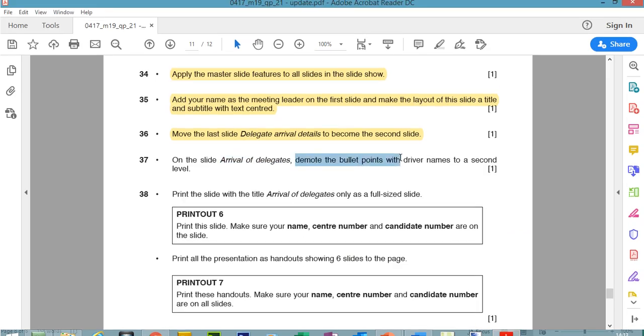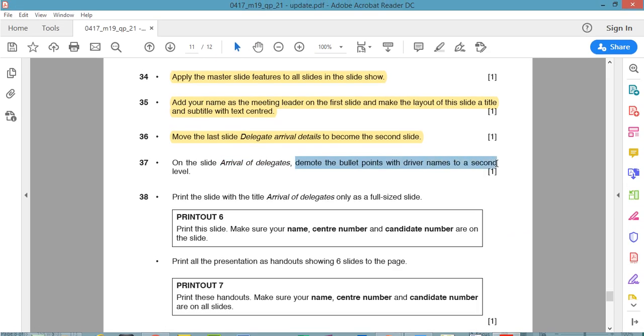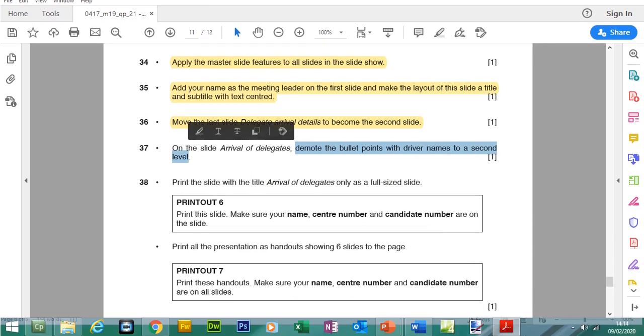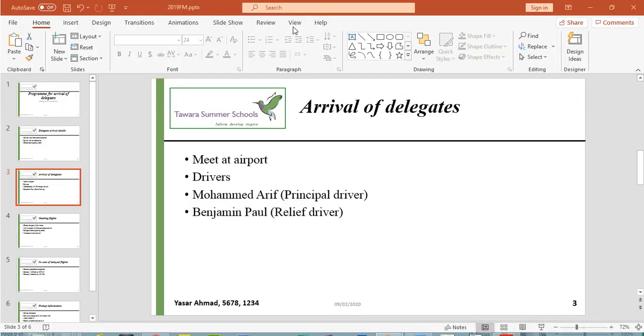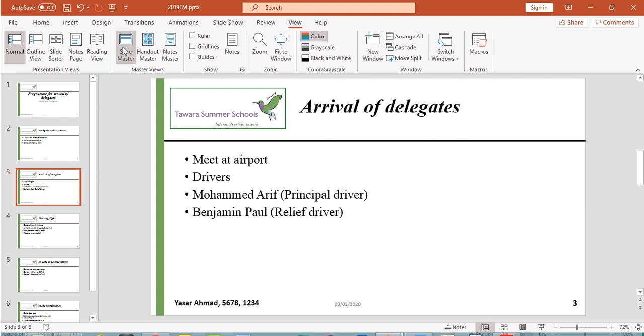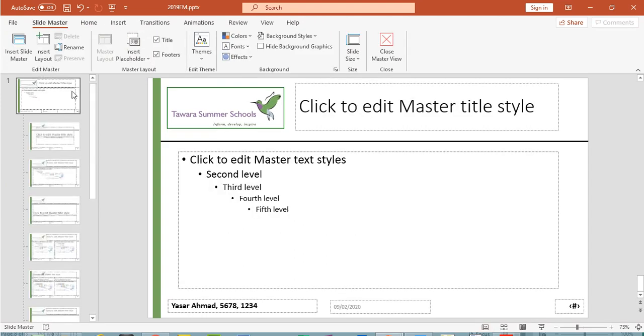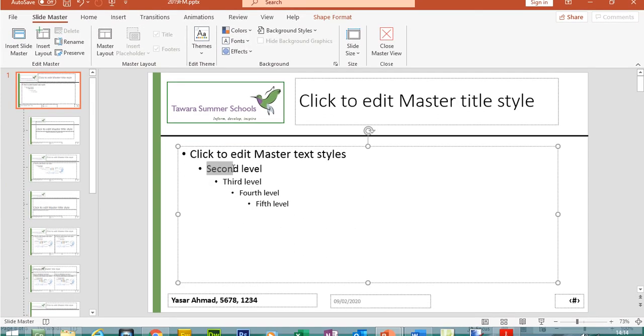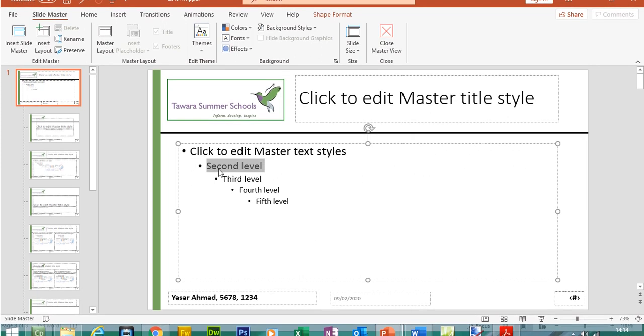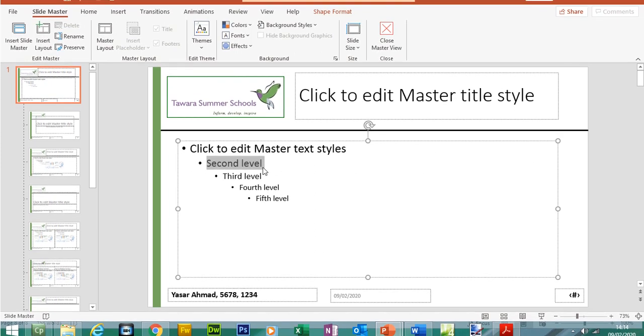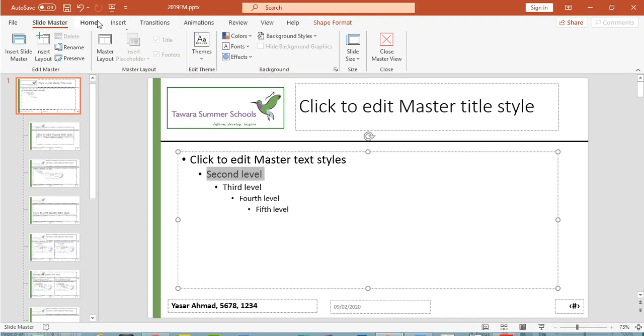Demote the bullet points with driver names to second level. Okay, so what that actually means is if I go back to my slide master, the second level would be this level here, so this would have a different formatting. So you can see the text size is slightly smaller. If you wanted to, you could change the formatting, but in this example we don't need to change the formatting.